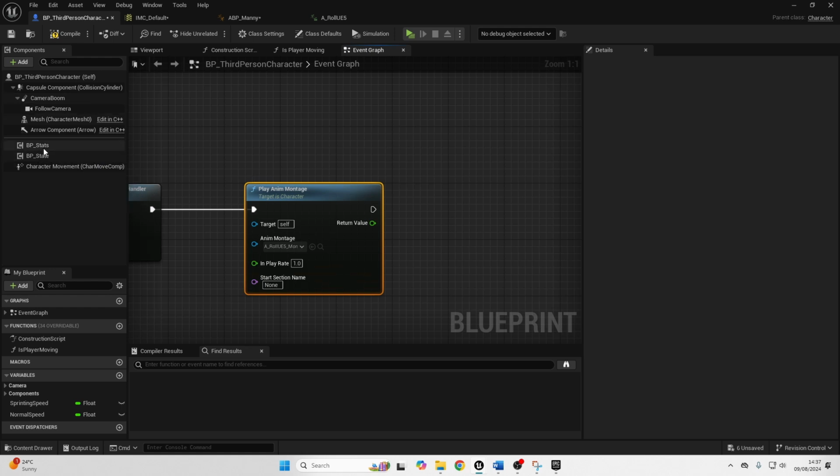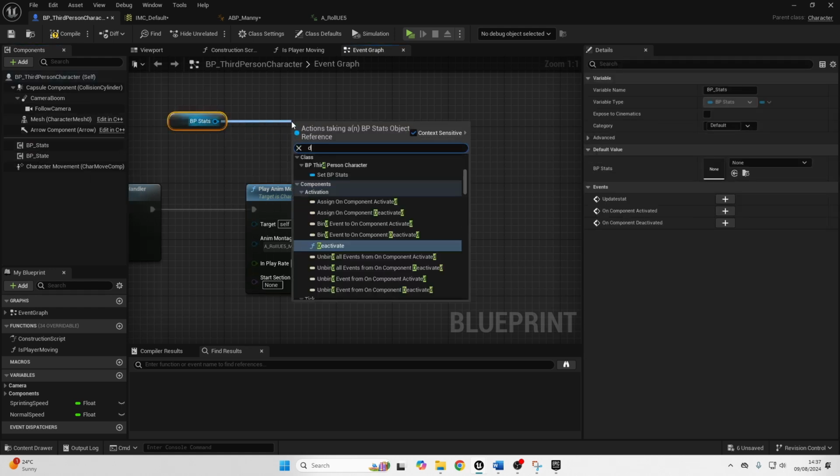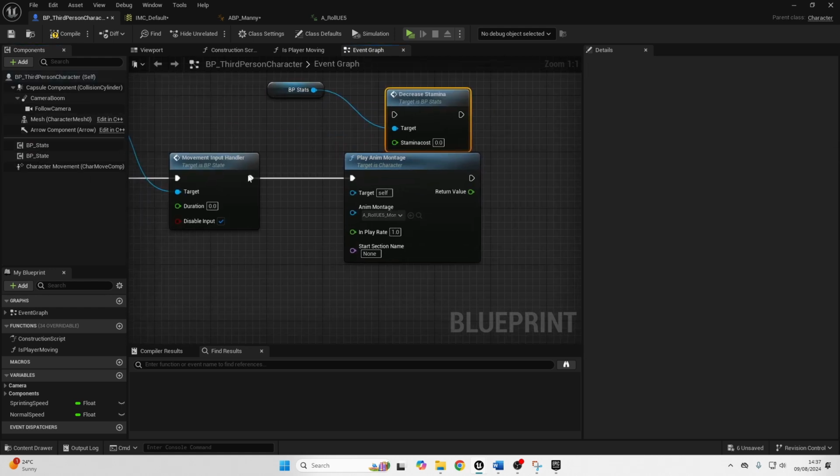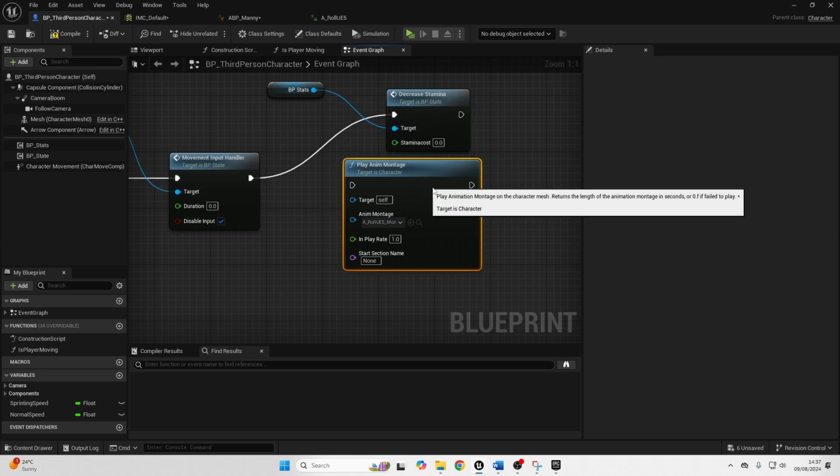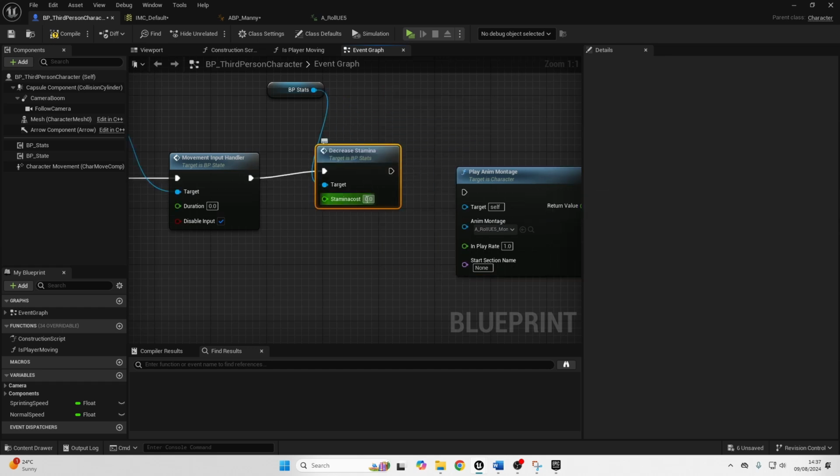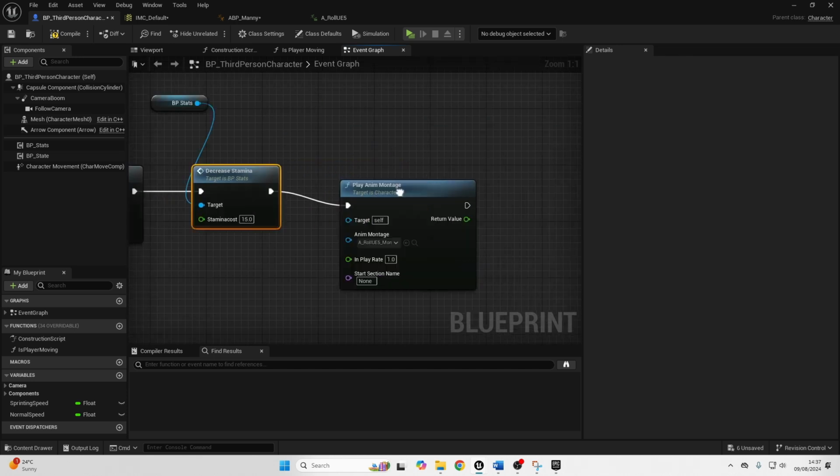So if I just drag in the BP stats, I'll drag off here and look for decrease stamina. And I'll actually just put this before I play the animation. And let's make it so it costs 15 stamina in order to perform a roll. We can connect from here to here.